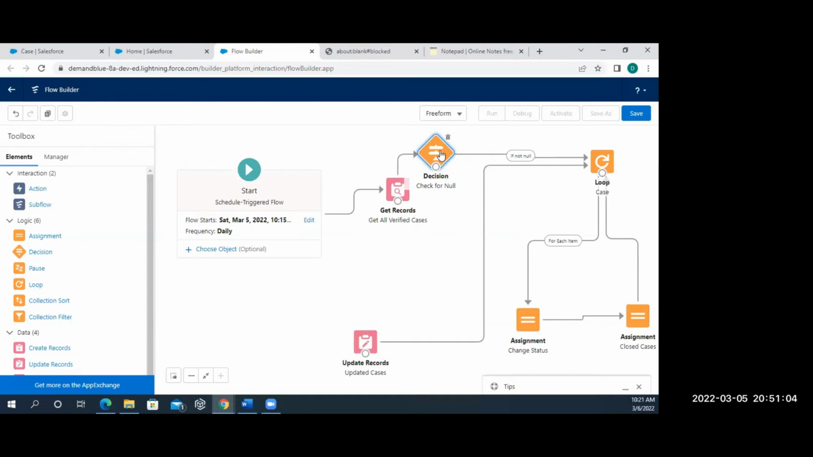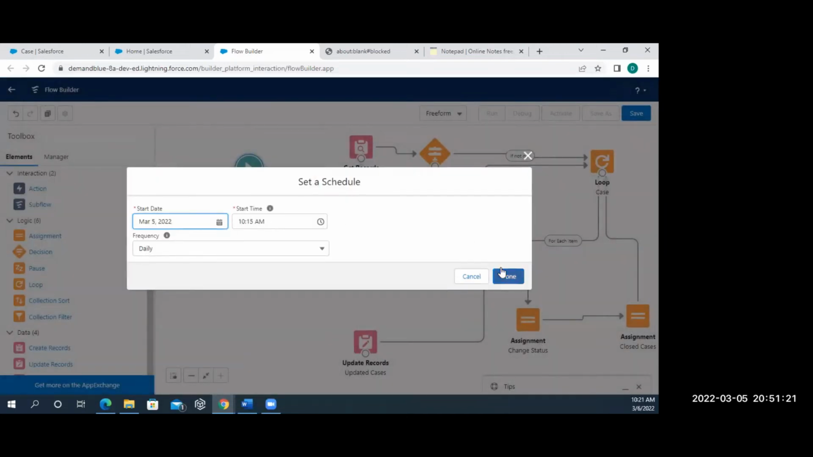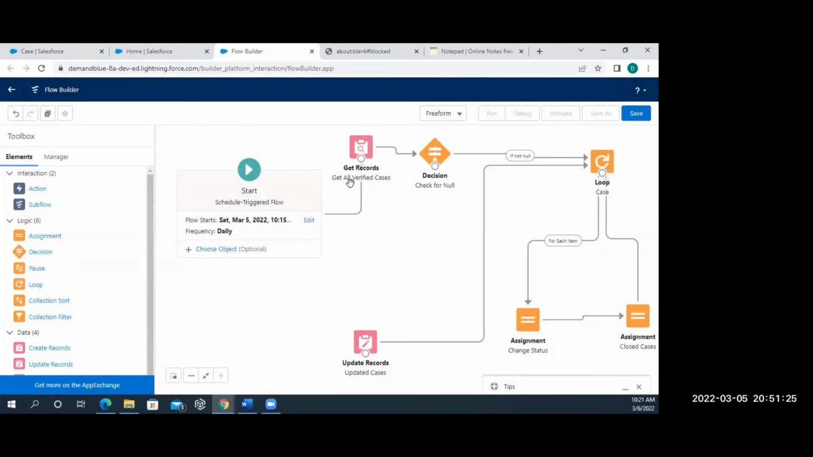As this assignment connects, it acts as a collection variable. So I'll just refer to this again. Flow starts on a daily basis, it gathers all the records. I check for null value. If it is null, it won't do anything. A default outcome comes out of the loop. If it has some data, put it in the loop for all the data, change that verified case as closed case, and assign it. We have to give it as a bulk to that loop.